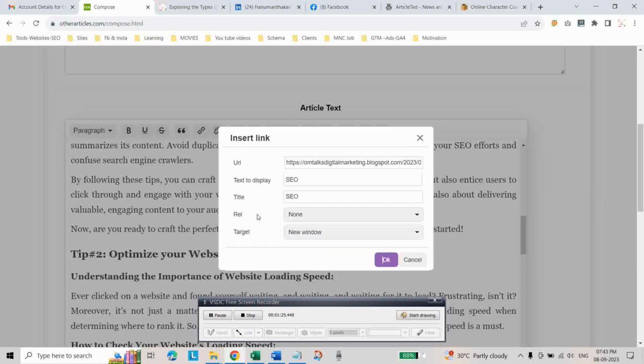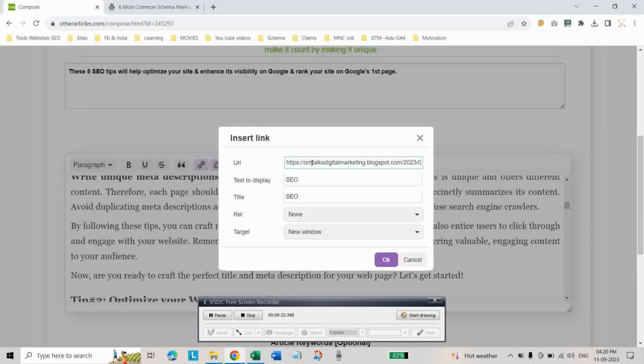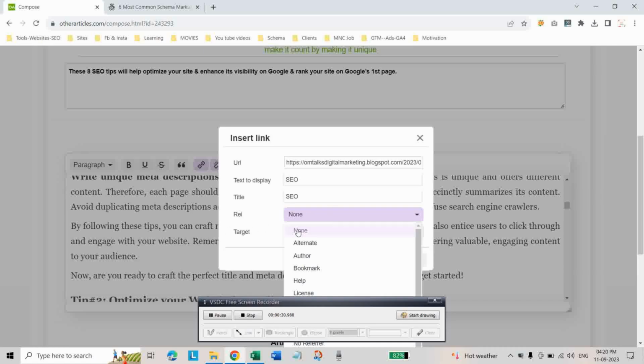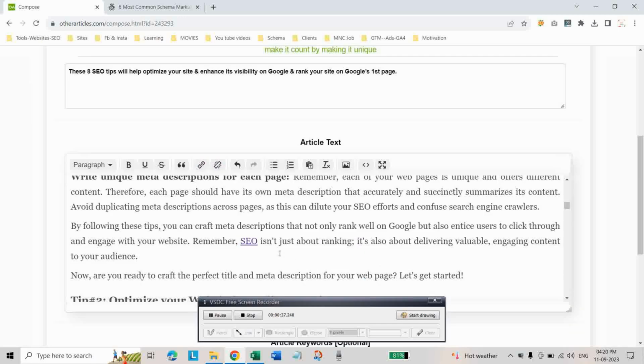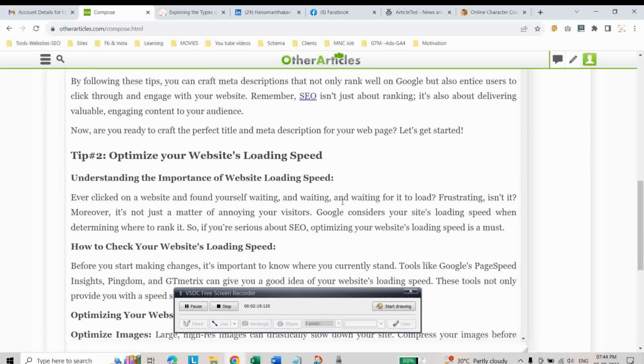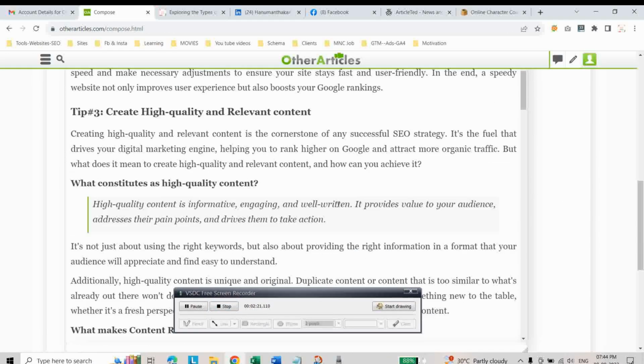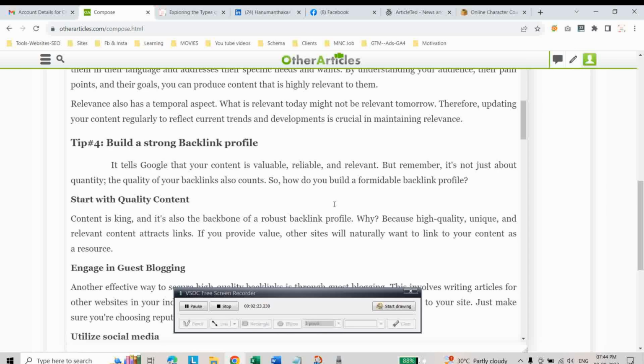Target new window, and here copy the link, and here for URL you have to select none, and at target you can select new window and click OK. So you have added a link, and you can add up to 2 links.